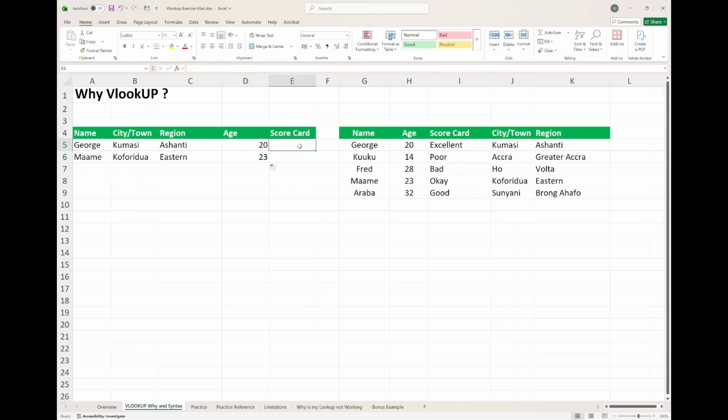Now let's write a final VLOOKUP to return the scorecard for George and Mami. And for that, again, we introduce our equal to symbol, and then we type VLOOKUP. We hit the tab key for Excel to write the function and open the bracket. Again, our lookup value is the thing that we are looking for information about, which is George. Then once we are done with that, we hit the comma.